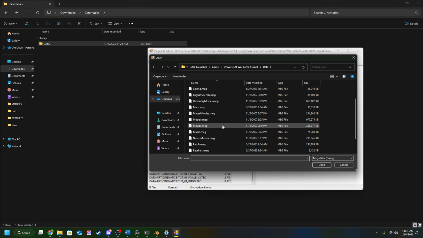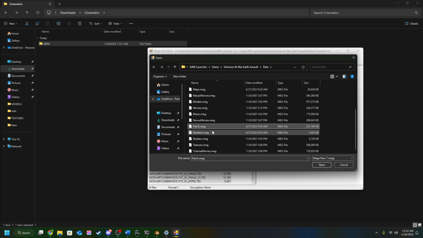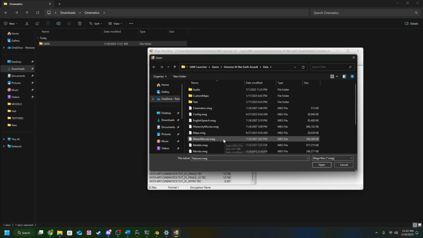If you want to skip some of this, primarily what we need is inside of config.meg, models.meg, patch.meg, and textures.meg. But it's always a good practice to have a full extraction of the game in case there are any files that it's looking for that aren't available.